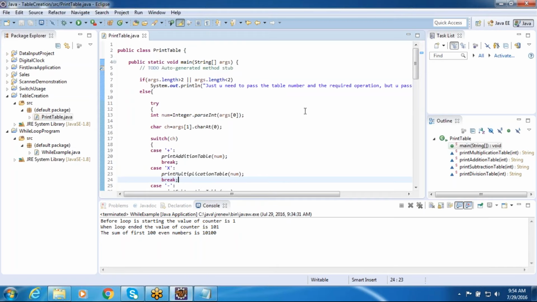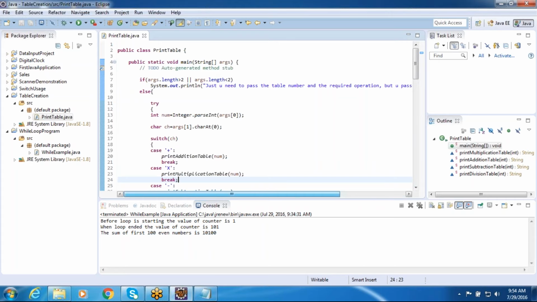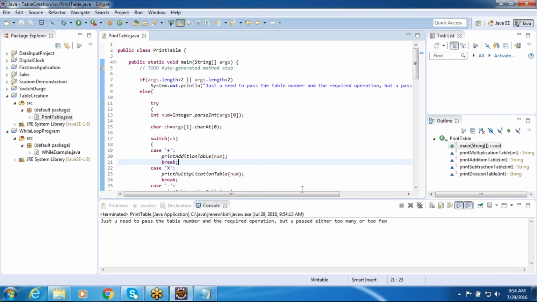You need to pass the table number and the required operation, but you pass it either too many or too few. That message we are going to get now. Just you need to pass the table number and the required operation, either too many or too few. So therefore, now let us try to execute this from the command prompt. We need to go to command prompt, from there we have to do it.